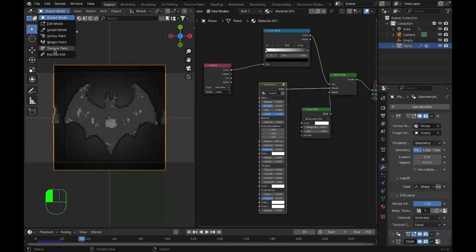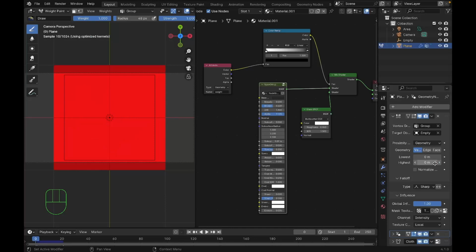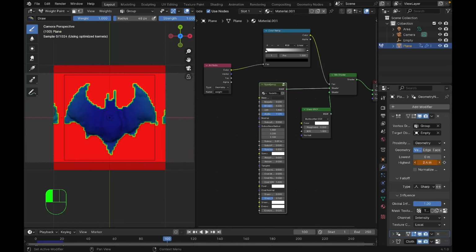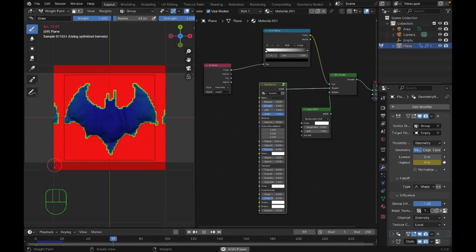So if you go back to weight paint, as I said in the beginning of the tutorial, wherever this blue is, it's going to be inflated. So if you just set the value to 0, it's just going to be red. So at frame 0 there won't be a Batman logo, and at frame, let's say, 100 we want the Batman logo, so we'll just set it to 4. And as you play, our Batman logo will slowly appear, just like in the intro. And that's what we want to achieve.